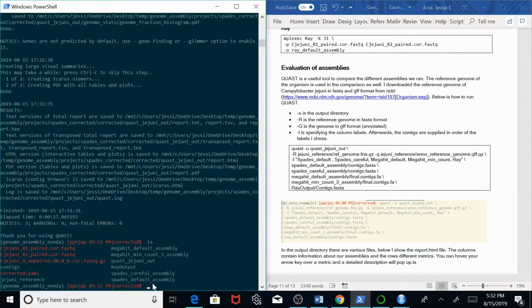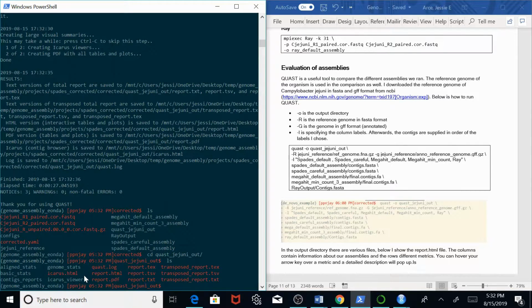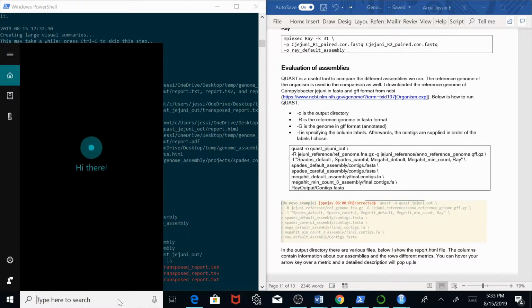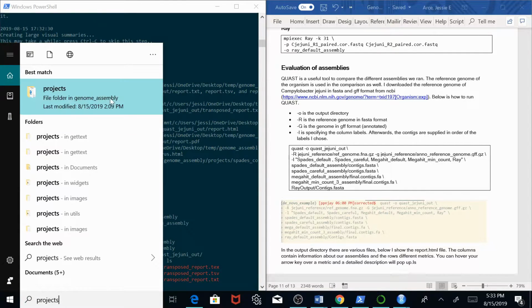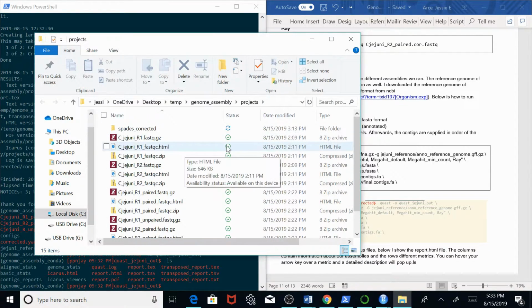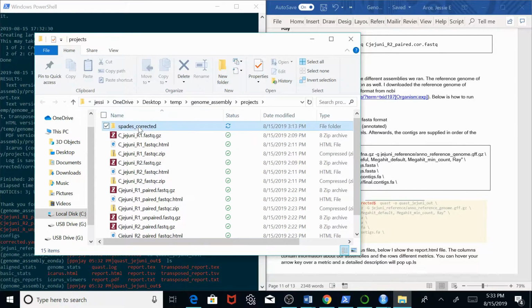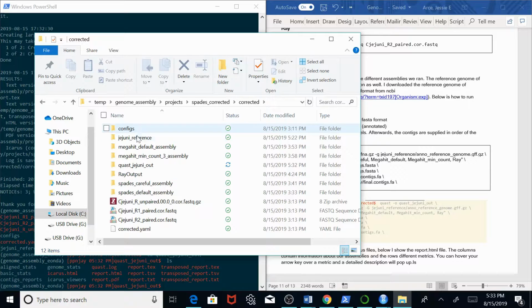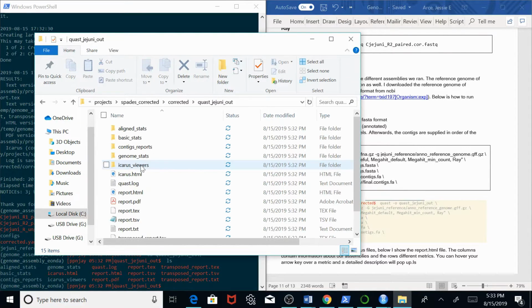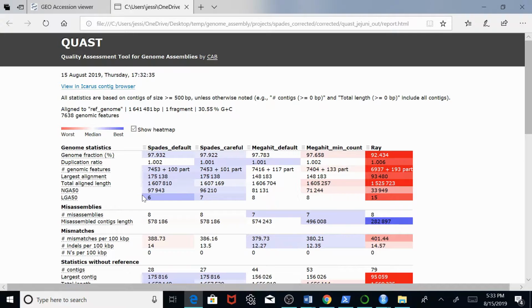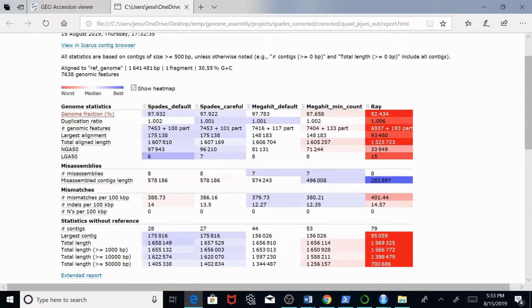Okay, so we have our output now, so we can go to the Quast, change directory, and then we're interested in the HTML, the report HTML, so we can just go to the folder that you have this directory in. Go to the projects folders, and then we just go to spades corrected, and then we go to corrected, and then we click on the Quast, we go to HTML, report HTML, and then here it is. So we have the spades default, spades careful, megahit default, then we have megahit min count, and Ray. So we're just comparing them, and then we have these colors that give us worst, medium, best.